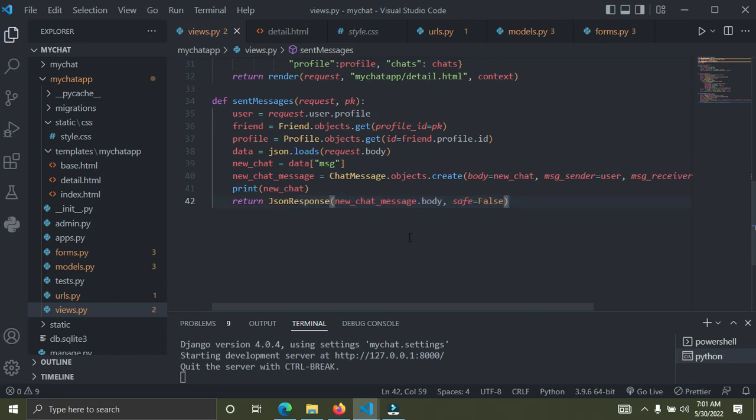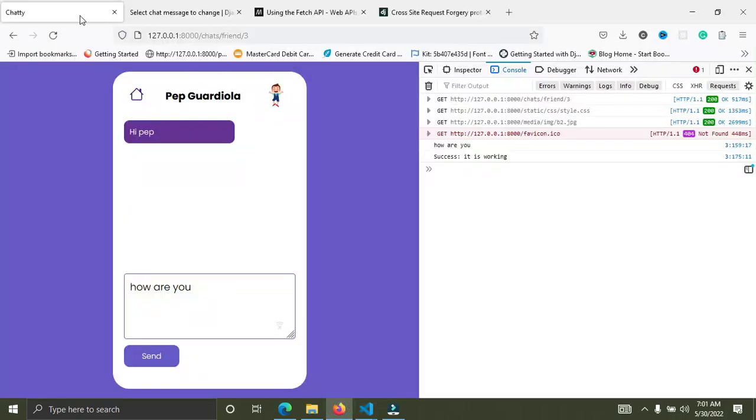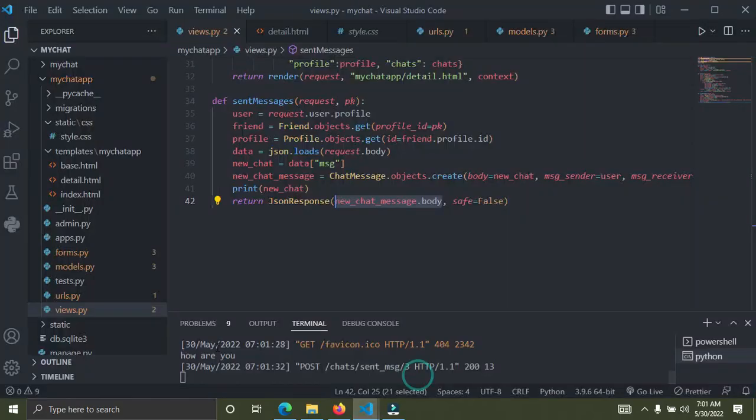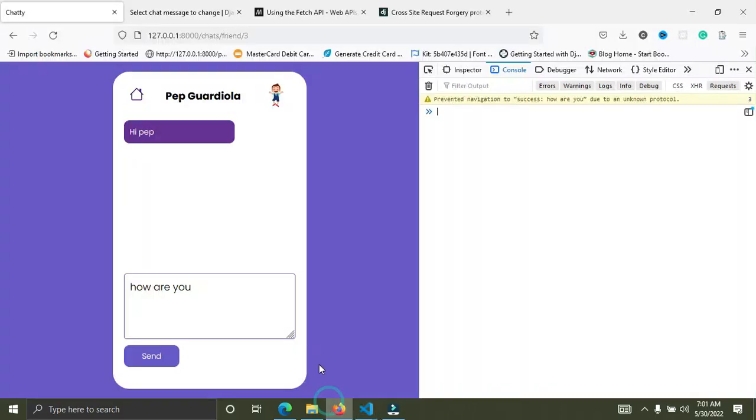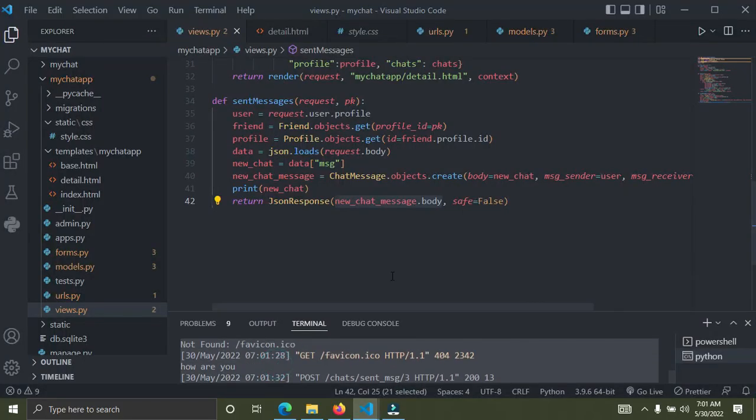So let's see if everything is working. Whatever we enter here will be printed in the browser's console. Okay, just send. We see how are you, success. This is a success message saying how are you, and we check the console. You can also see how are you there. If you enter a different value, you can say how are you Pep. Send. You can see how are you Pep there, and in the console also.